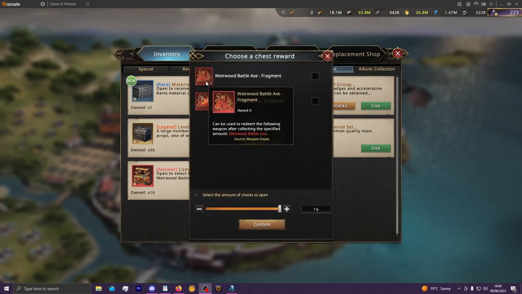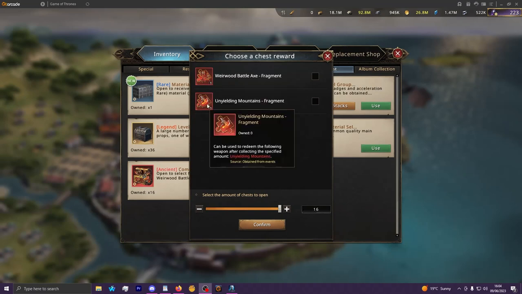You'll be able to get a maximum of 100 fragments, so a full copy of the weapon every single time that is up. So it will take you 10 months of 1,000 BD recharges to actually get this to 4-star.